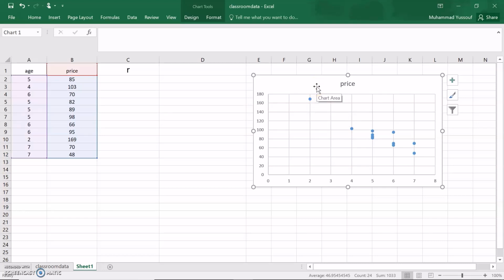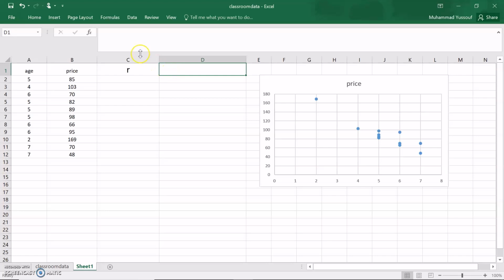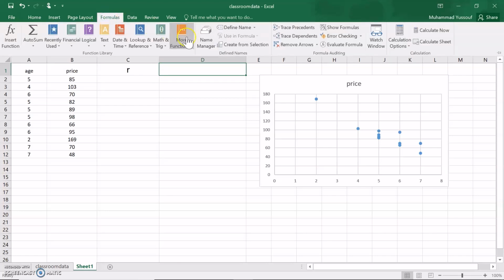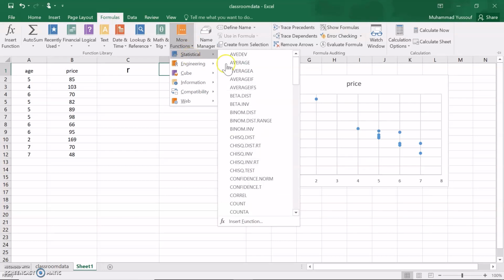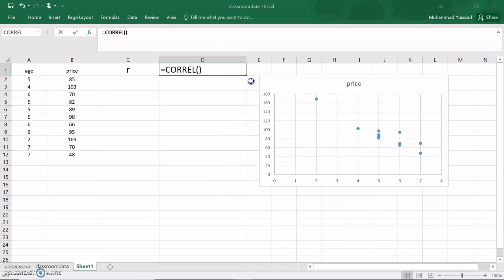Now I'm going to show you how you compute the value of r. Let's bring my cursor here. There is an r, and I want to bring my calculation here. How am I going to insert the formula? You go to Formulas, More Functions, Statistical, and now you look for the command called CORREL, C-O-R-R-E-L. That function will help you compute the linear correlation coefficient, or Pearson correlation coefficient. You click on that.